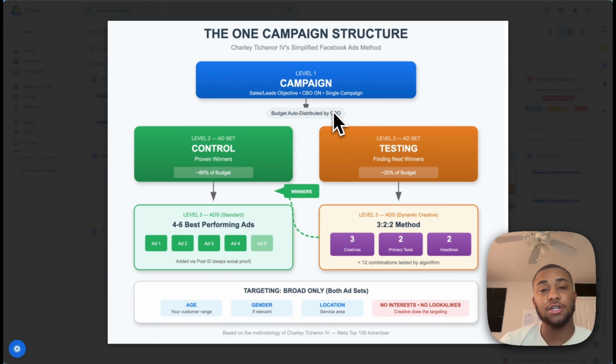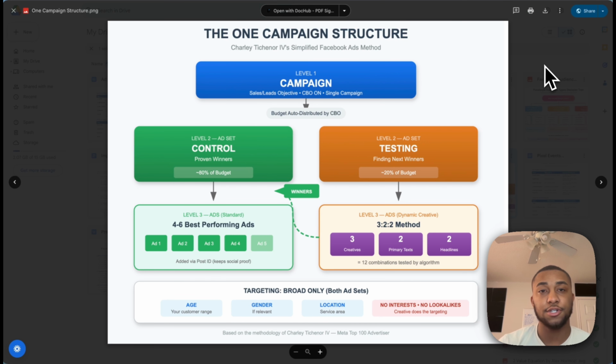So the campaign structure that I want to teach you guys today is the One Campaign Structure by Charlie T. It's a relatively simple campaign structure that I think is really good for beginners to use and learn, so I wanted to go through this one. Starting off at the campaign level, you want it to be a single objective. So if you're doing sales or leads, you do that and you use campaign budget optimization. That's basically allowing Meta to distribute your budget across the ad sets that are performing the best. Second, we'll go down to the ad set level where you can create your control ad set.